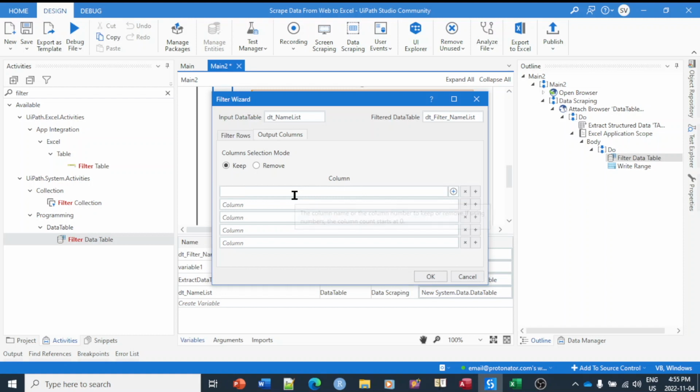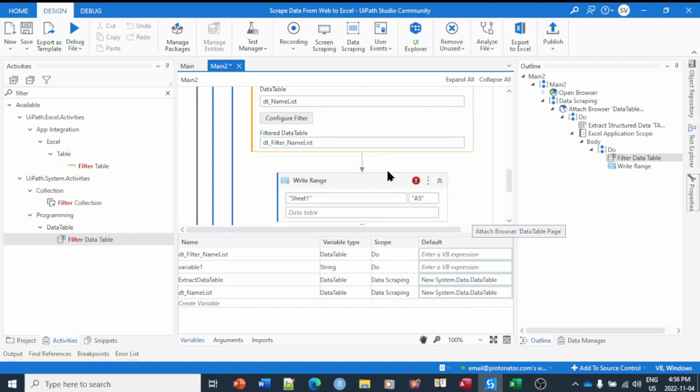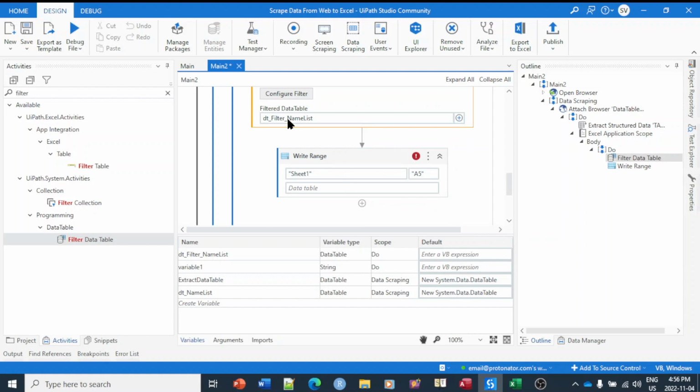So filter and remove column 1, column 2, column 3, column 4, column 5. Okay, theoretically that should work. Now we have to take the data table that we get filtered and write it into the Excel sheet, which we already specified.